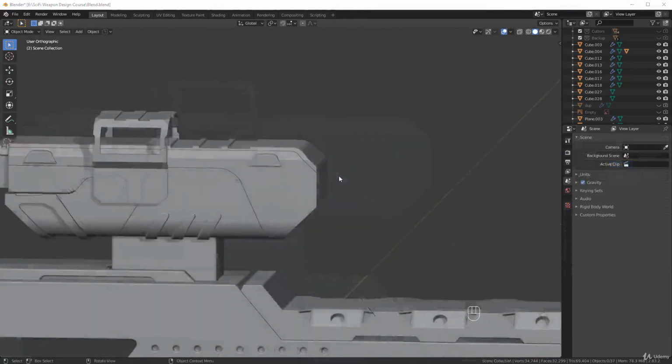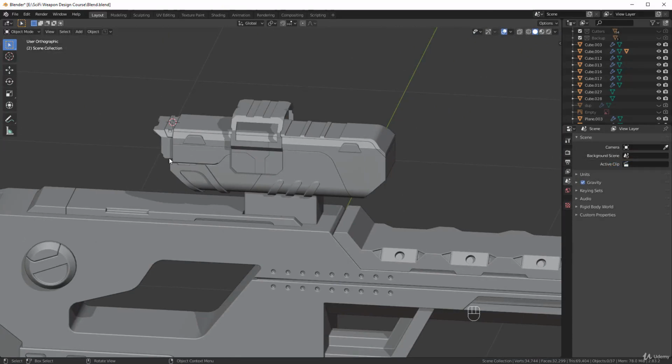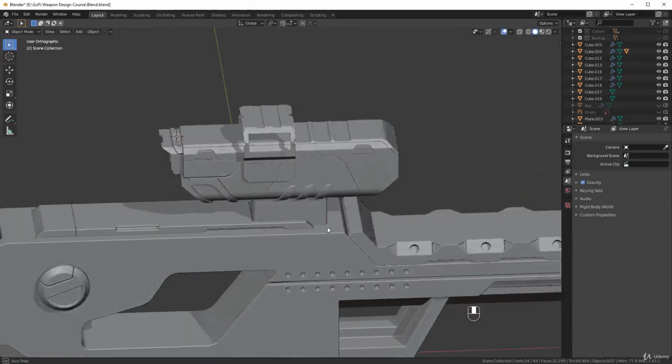Okay, so in the next video we're going to complete up most of the scope, at least for now, by adding a lens here to the front. So I'll see you in the next video.